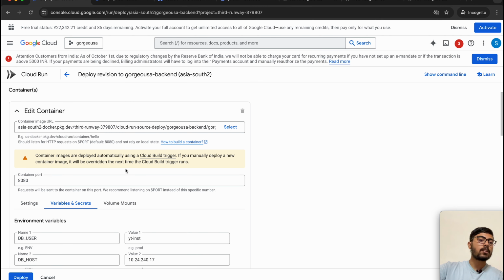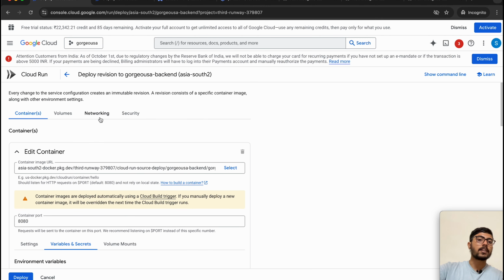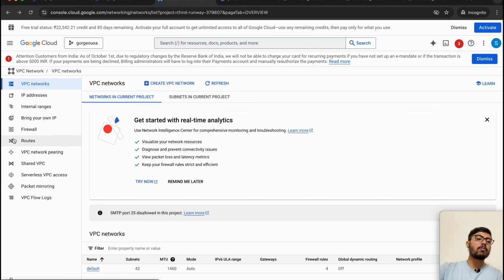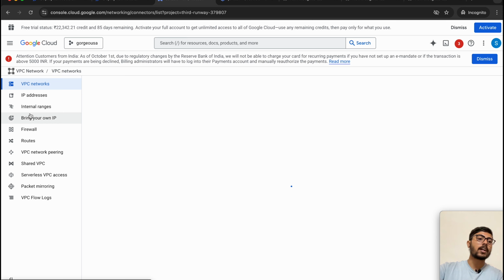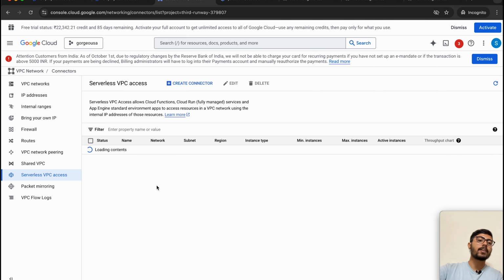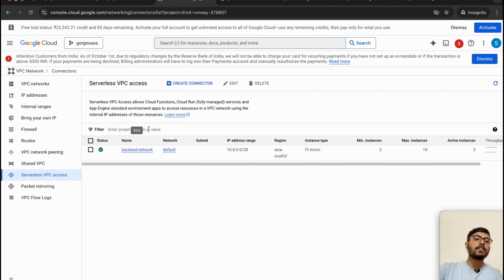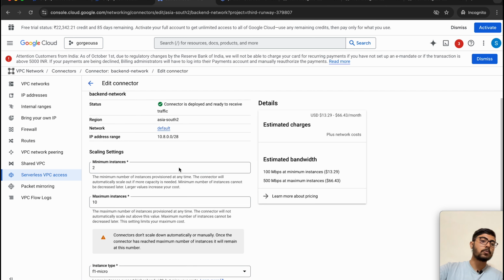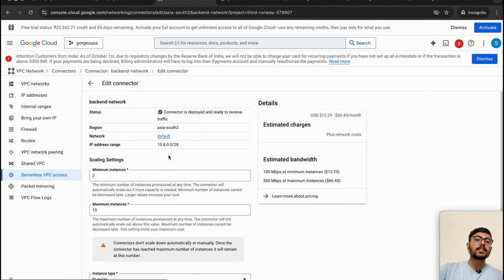Then what we want to do is go to the networking tab. Now before I come here, I also want to do one more thing, which is the VPC serverless access connector. What it will do is, we'll again go to the VPC network section, and inside that we need to create a connector. As you can see, I have created a connector, and let's try to edit it so that I can explain the different settings here.